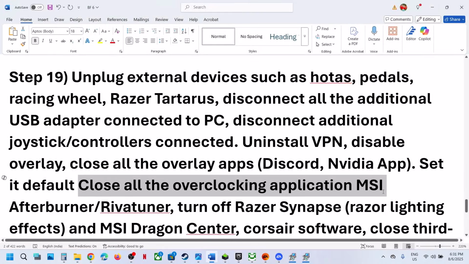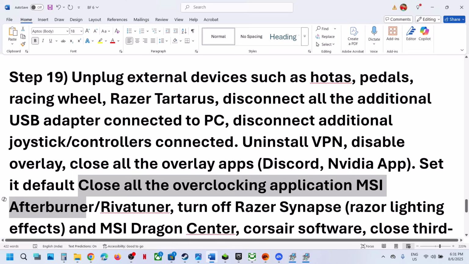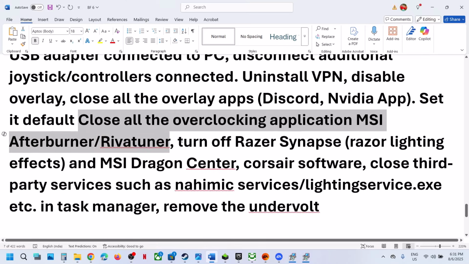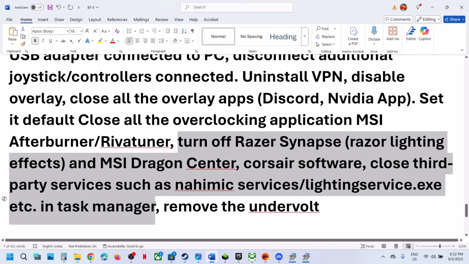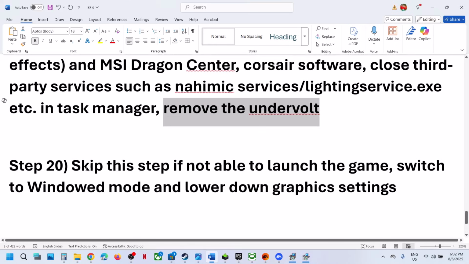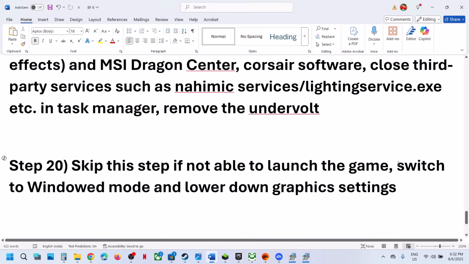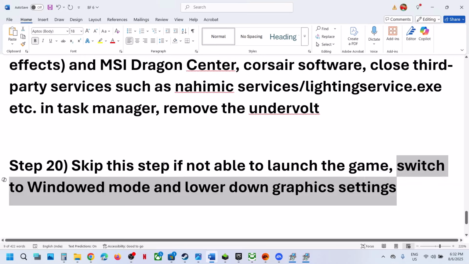Close all the overclocking. First of all, if you have overclocked your computer, set overclocking to default, and then close all the overclocking applications like MSI Afterburner and Riva Tuner. If you have any third-party services or applications running, close them. If you have undervolted your computer, remove the undervolt and then launch the game. The next step: skip this step if you're not able to launch the game at all. If you're able to launch the game, you can switch to window mode, lower down graphics settings, and then check.